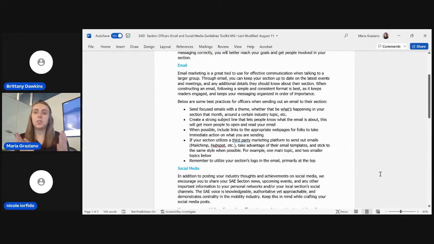So email marketing is a super great tool for you all to have effective communication, organized communication, especially when talking to a larger group. I know the sections can range in size, but overall, every section is talking to a chunk of folks. And so the best way to be able to talk to everyone in an organized and streamlined way is through email. And it's a good way to keep your section up to date on everything that's going down. You can have different sections in your email to talk about what happened at the last meeting, what's coming up at the next meeting, what are events that are happening locally, what is the latest news that's happening, things like that.